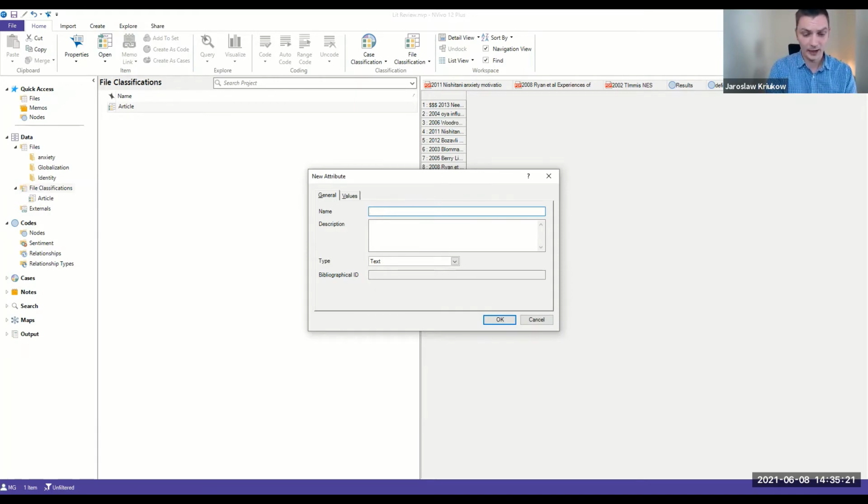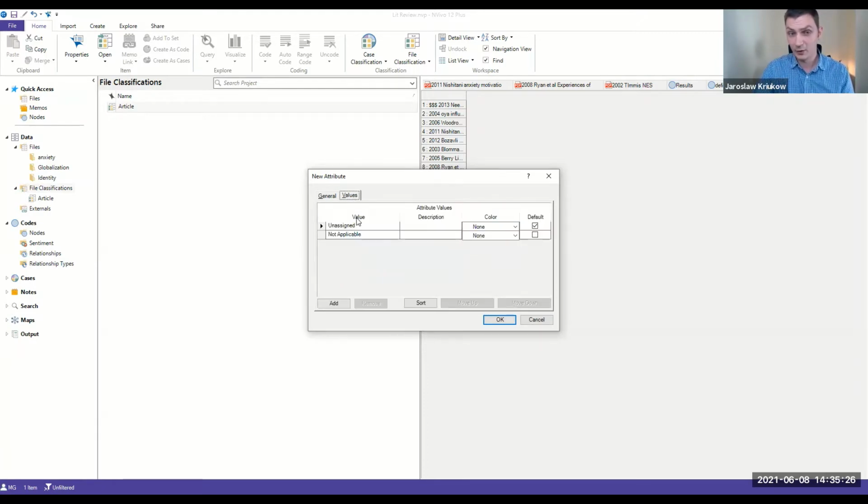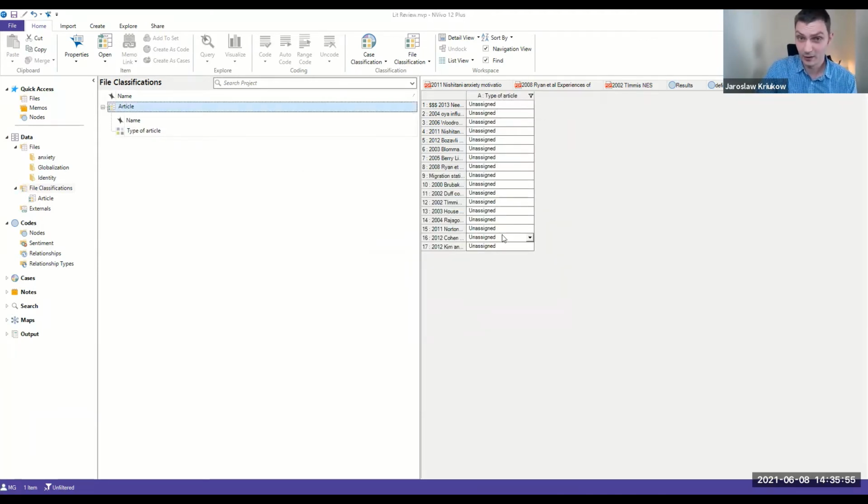So this will be called type of article. This is the general name, and values are what kind of types of articles there will be. So I'm adding a value. One of them will be theoretical. I know it's a lot, and I know it's probably overwhelming, but again, it's very good that this is being recorded, so you can later just have a look. And I'll add another one, empirical. And click OK.